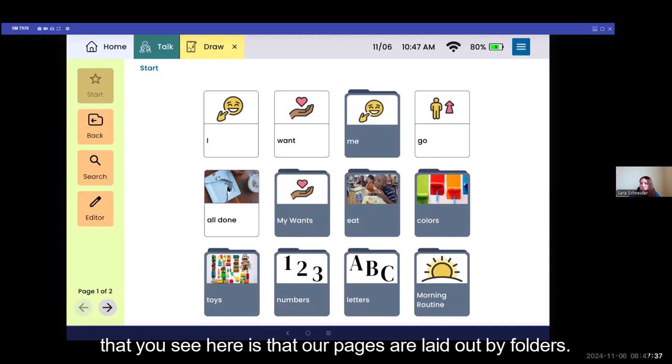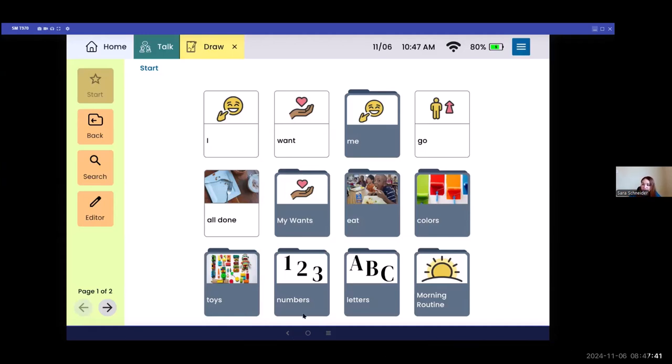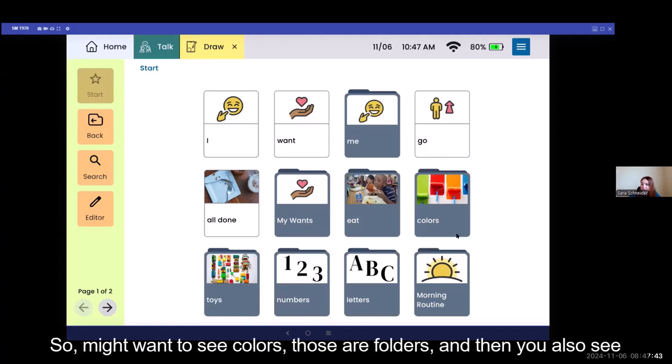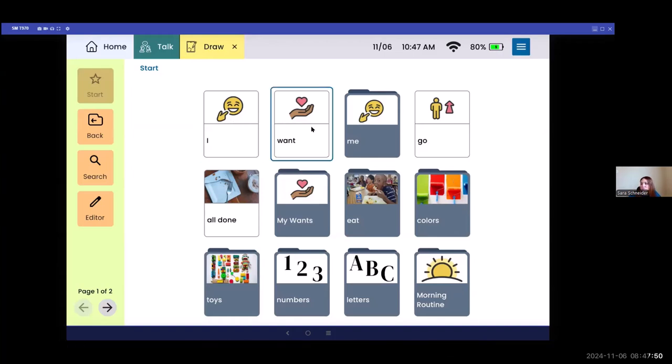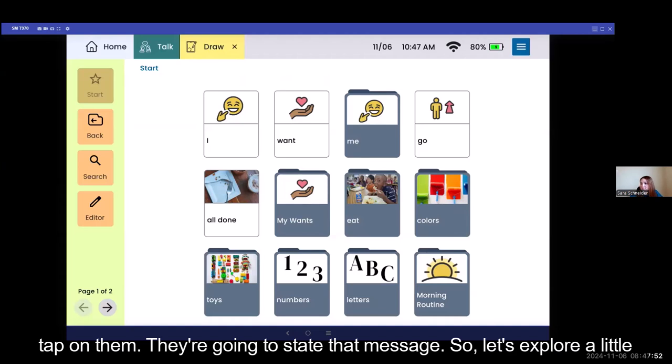The organization that you see here is that our pages are laid out by folders. So my wants, eat, colors, those are folders. And then you also see communication cards. So when you tap on them, they're going to state that message.